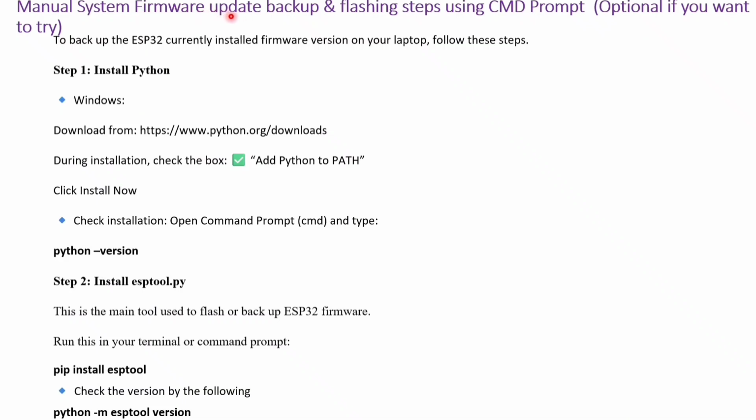You have purchased an ESP32 and you want to take the system firmware backup, or you want to reinstall the backup that you have taken. If you want to reinstall the same backup, or if you want to place a new system firmware, then these are the steps that you need to follow.